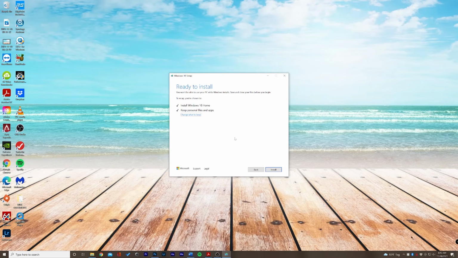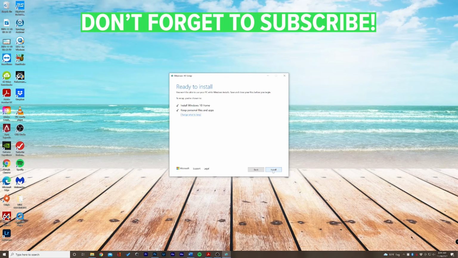All right, and this is the final step. So if we click install right here, it will install a fresh version of Windows 10. And that is how you reinstall Windows 10 without losing apps, data, or files.